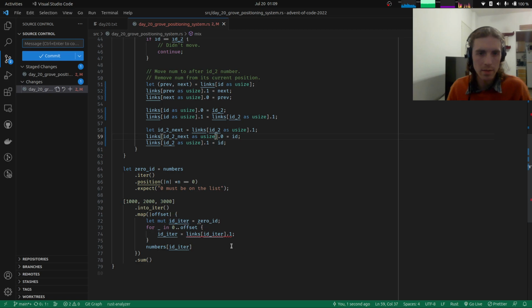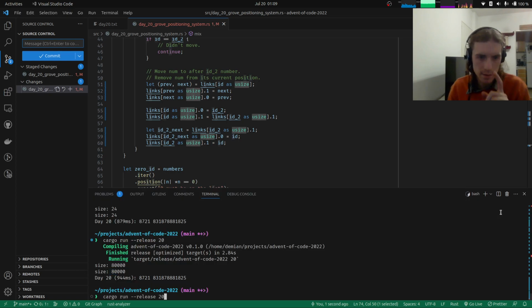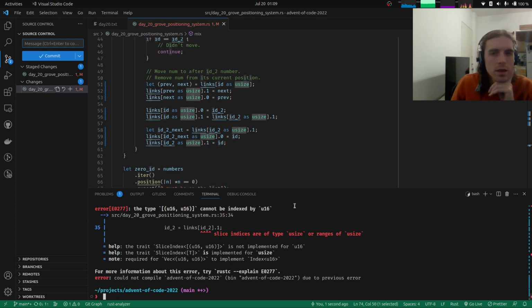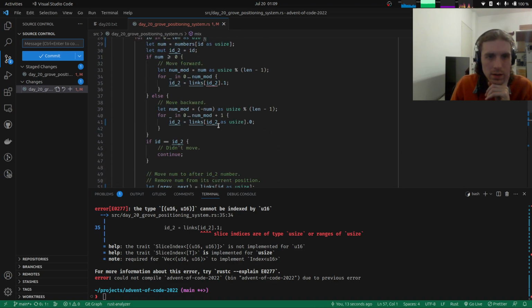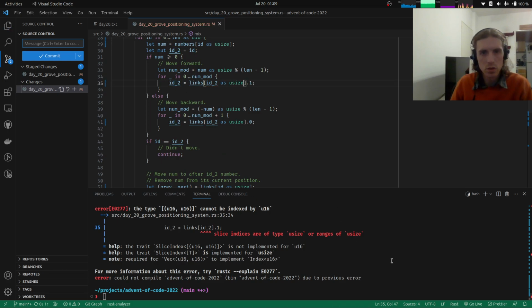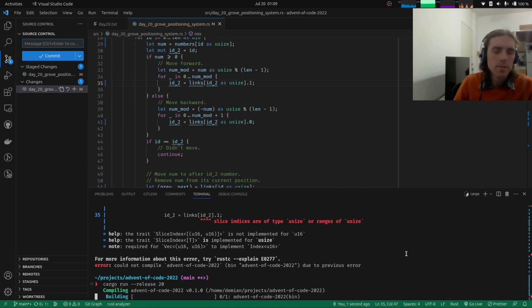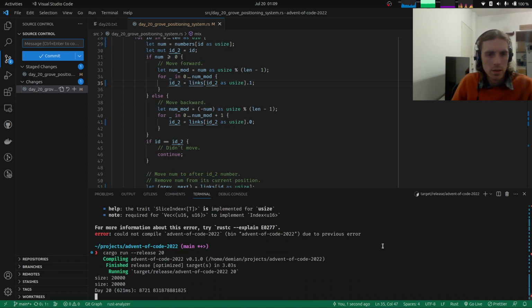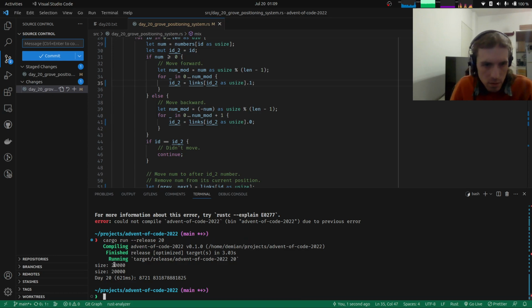What don't you like about this? uSize? Yes. Here I converted to another size, but I think this should still run, but no. Line 35. Sure, another as uSize. Sure. Now it's 20K. Yes, we reduced the size by 4.